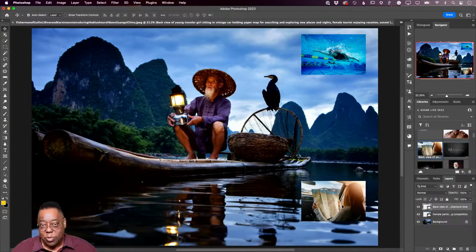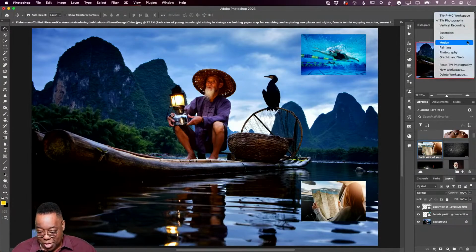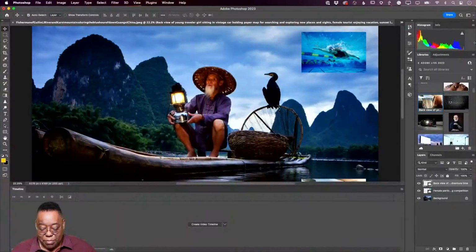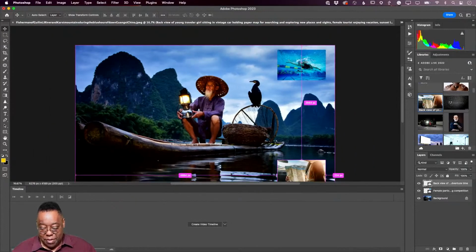What I want to do is switch my workspace over to a mode that would let me edit this like a video. So video editing is a part of Photoshop and has been for years. If I go to my workspaces here, you don't have to use a workspace, but there's one already built in for you. It's called Motion. So when I click Motion, that brings up the timeline. Now the timeline is just there by default.